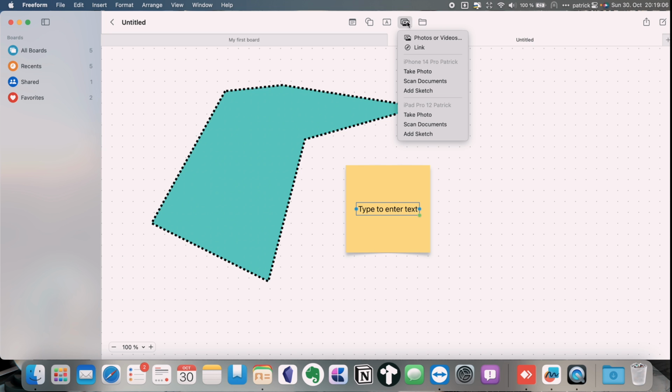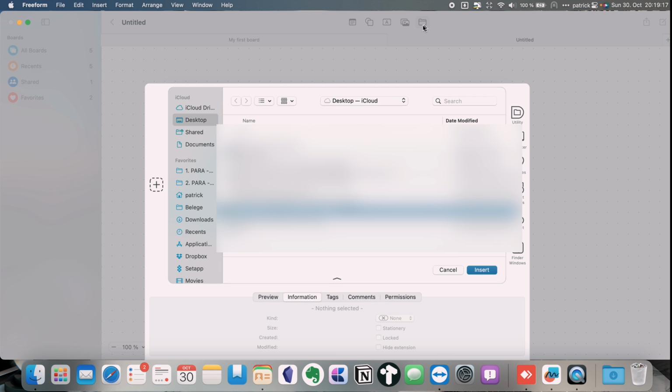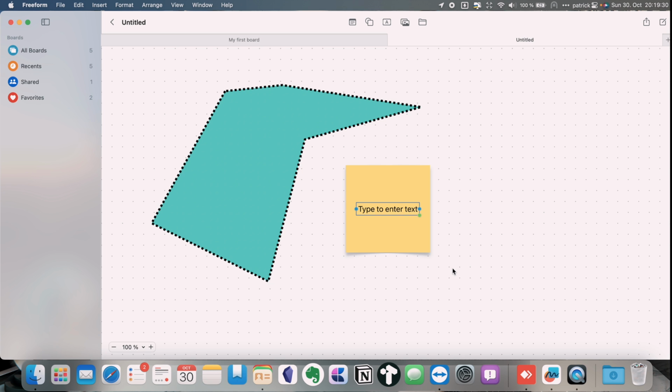And by the way, here you have also the ability to add photos, documents and sketches from the iPad or the iPhone, and you can also add, of course, documents here directly. So here the document picker is a special symbol, while on the iPad and the iPhone it's in the image tool. Other than that, the Mac looks more or less identical.